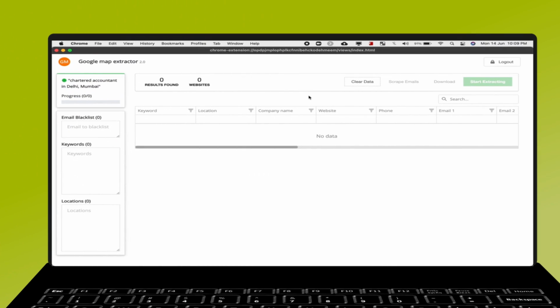So for example, if you're looking for chartered accountants, just enter chartered accountant. In which cities? Say Delhi, Mumbai, Chennai. So as you can see, we have one keyword. Similarly, you can enter more keywords, more locations, and simply click on start extracting.